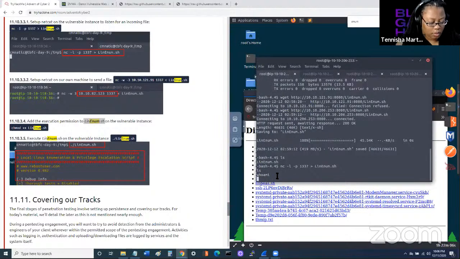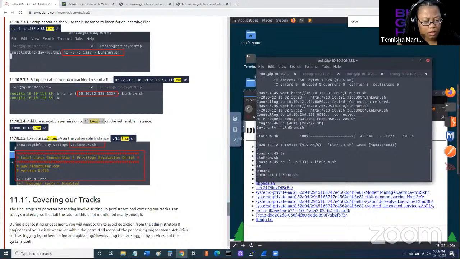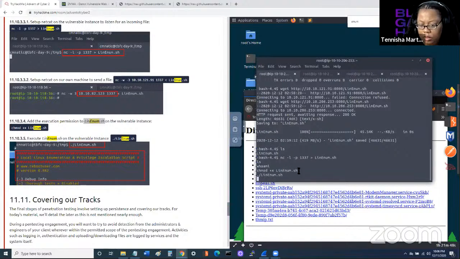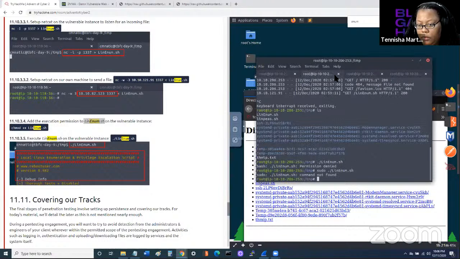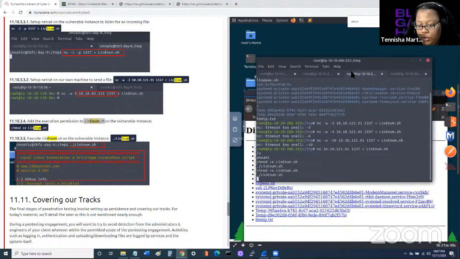So maybe I can do it over here. chmod +x. We don't even have our netcat listener anymore, do we? Oh wait, there it is. It's not working.